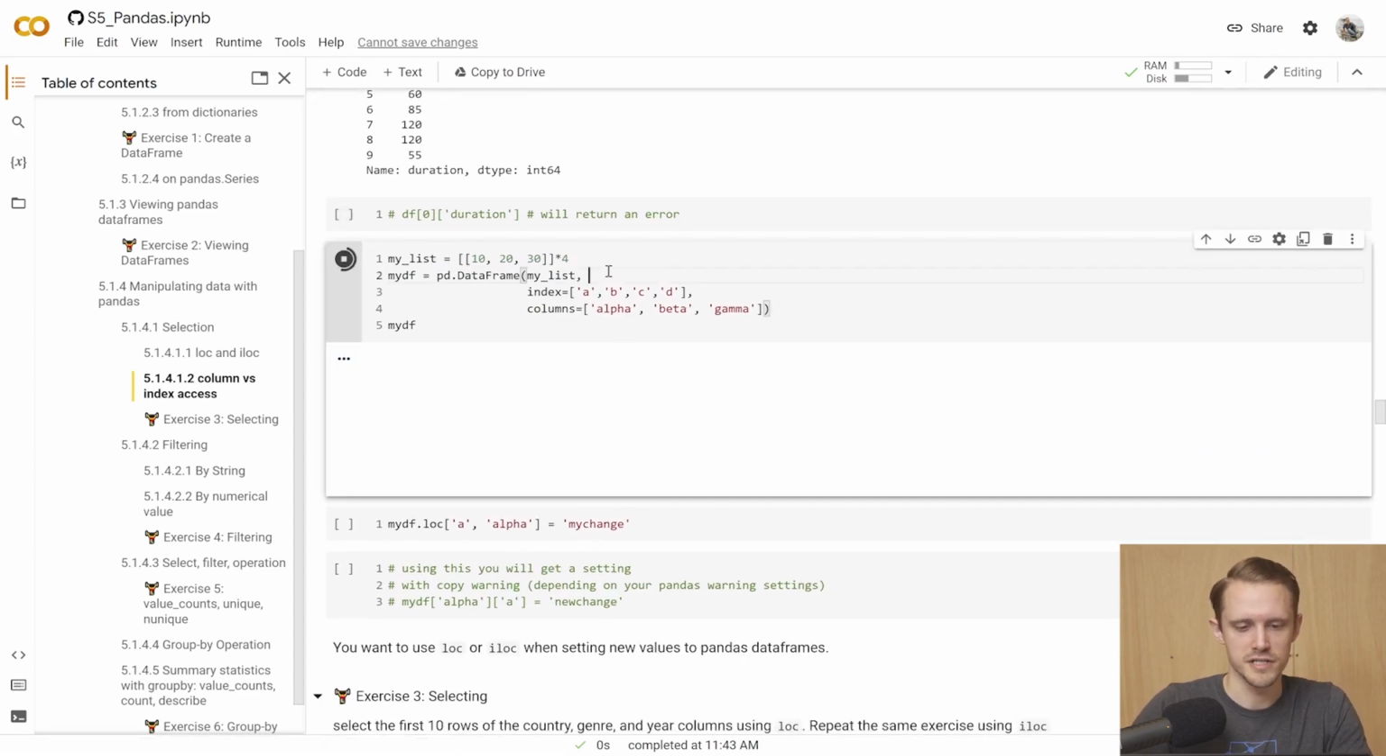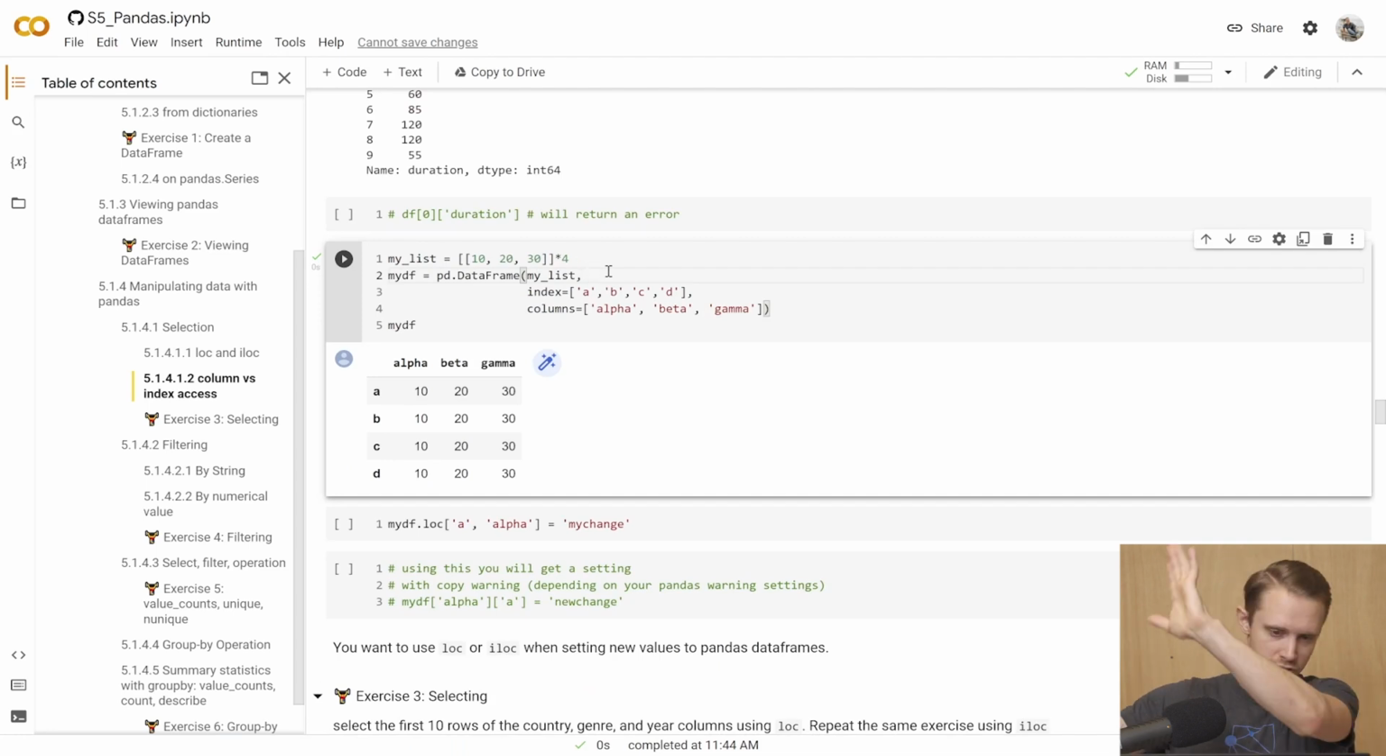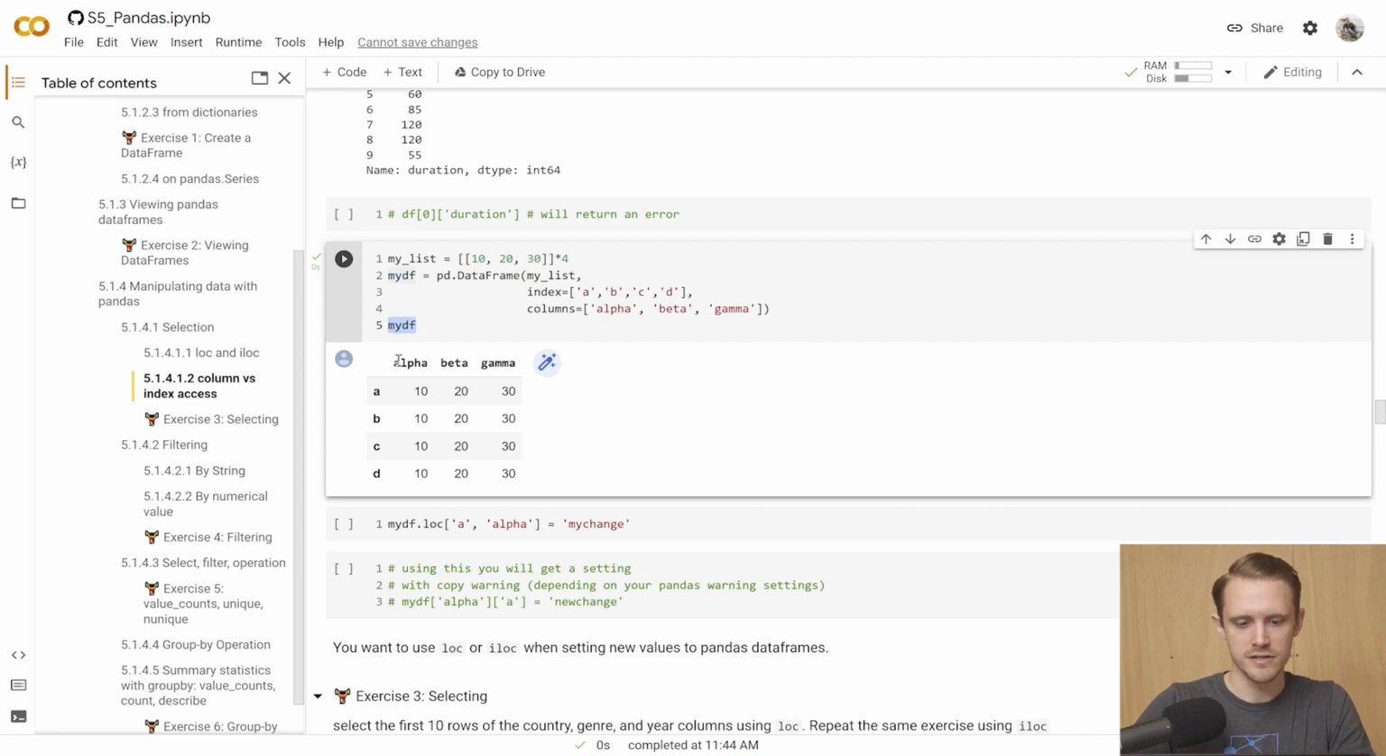So in order to show this example, I'm going to build a simpler data frame. So IMDb dataset, put that on the shelf for now. We're going to look at this new data frame called MyDF. Column headers are alpha, beta, gamma. Rows are A, B, C, and D.